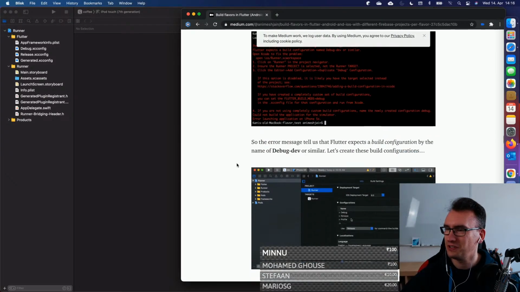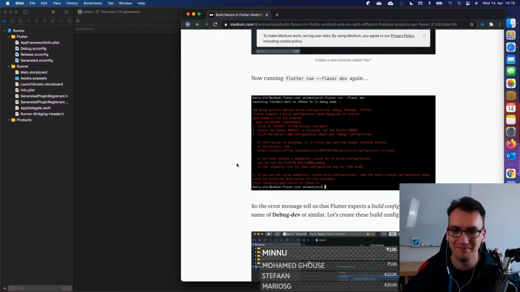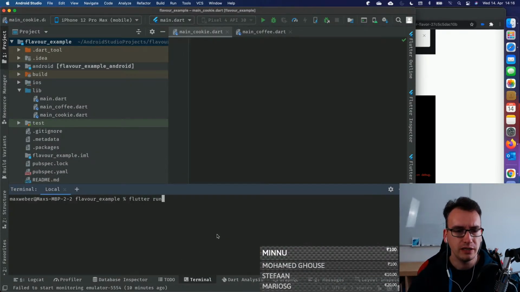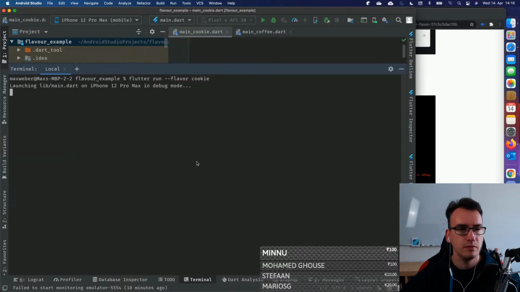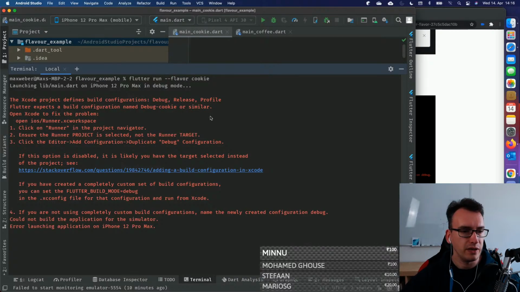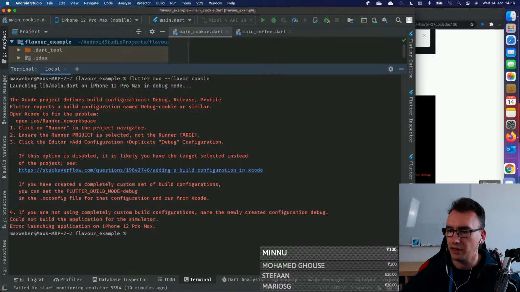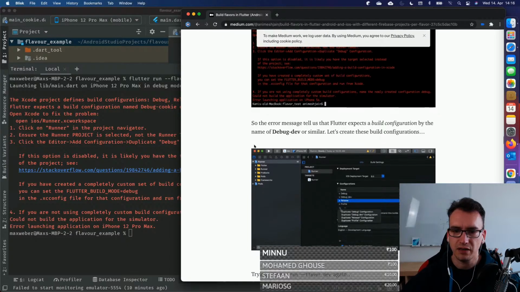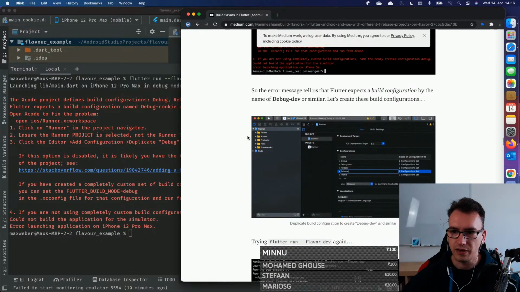You and your user tokens, you have really a hard time with that guy, huh? Flutter run flavor dev. Can I run that too? Do I also get the same error message? Flutter run flavor cookie. Can we see that? Yeah, fantastic. So we received the whole same thing. Run a target, debug, duplicate. Okay, so let's see. The message tells us that Flutter expects a build configuration by the name of debug dev or similar. Let's create the build configuration.